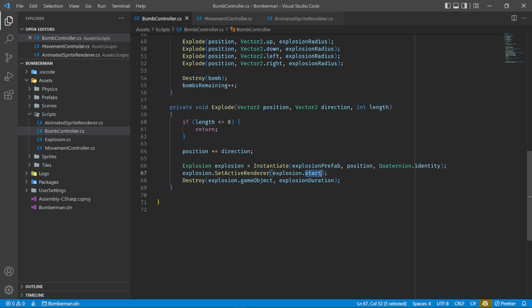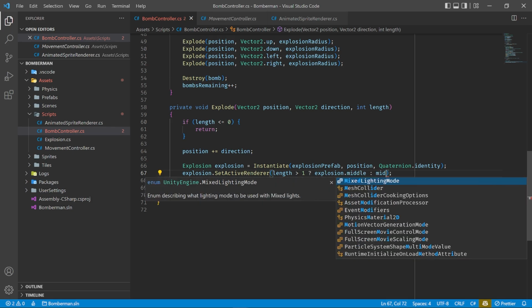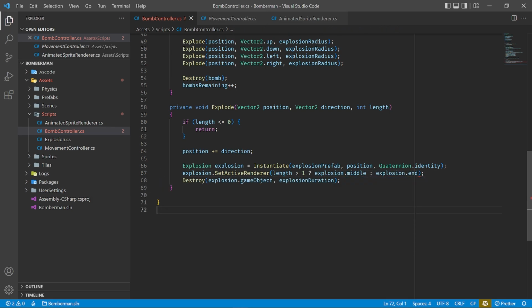So if the length is greater than 1, we're still in the middle of the explosion. So we're going to say explosion.middle. Otherwise, it will be explosion.end. So once there was only one length left, you know, one tile left, then you're at the very end of the explosion. This here is called a ternary statement. It's kind of like writing an if statement where there's some condition. If this condition is true, it returns this. And if the condition is false, it returns this. So once again, if there's still multiple lengths left, we're still in the middle of the explosion. Otherwise, we're at the end.